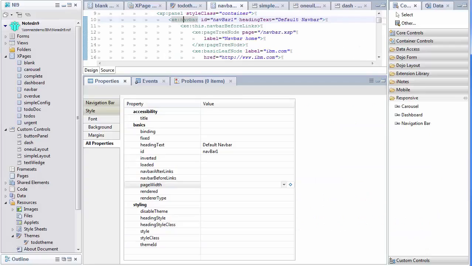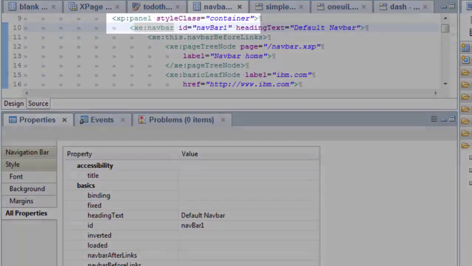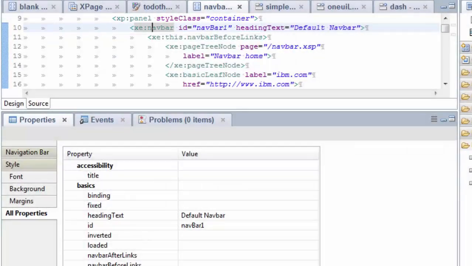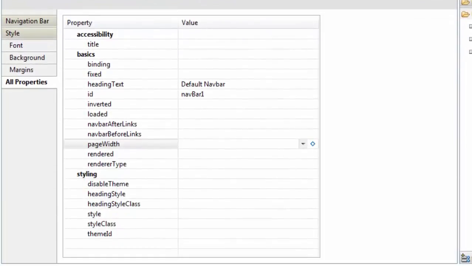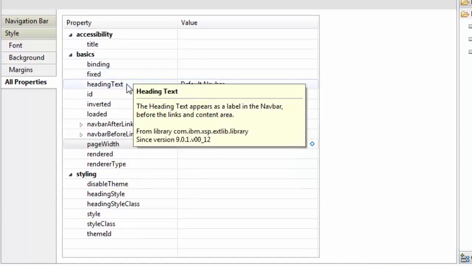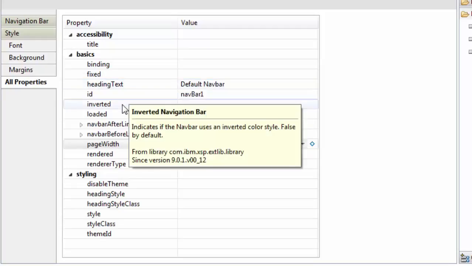The navbar on screen here is largely using default settings. So let's have a look in Designer. You can see here that the navbar is sitting inside a panel with a class of container. This means that the navbar is sitting in a fixed width central column on the page. So going through the list of properties available on the navbar, we've got the fixed property, which allows you to fix the position of the navbar to the top or the bottom of the application. The heading text, which sets some text in the left-hand side of the navigation bar. Inverted, which will invert the style, so the default setting is the gray color that you saw a moment ago, and this will invert the style to a darker color.